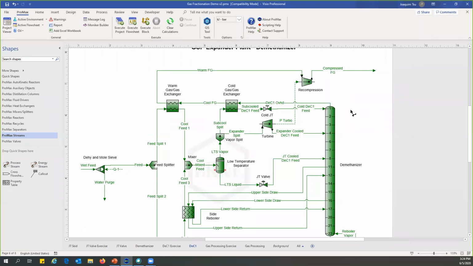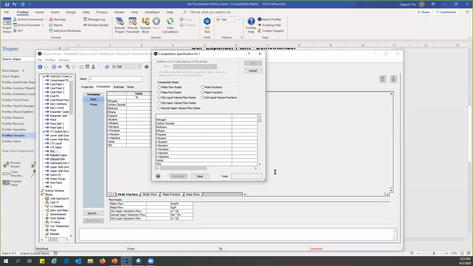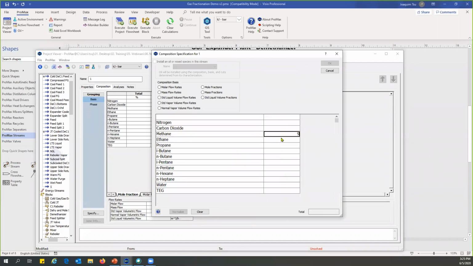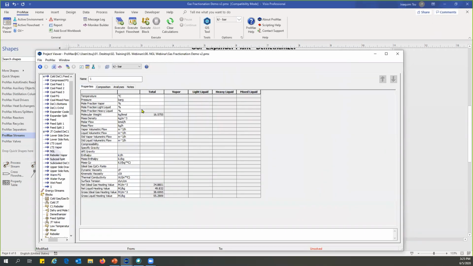So let me just draw a stream. I know my product is going to be, for example, 97.5% methane, maybe 1.5% ethane, and 0.7%, 0.3% of the rest. Let's just say this is my product I'm targeting. This will give me the exact correct heating values and everything else, for example. So that's one specification.